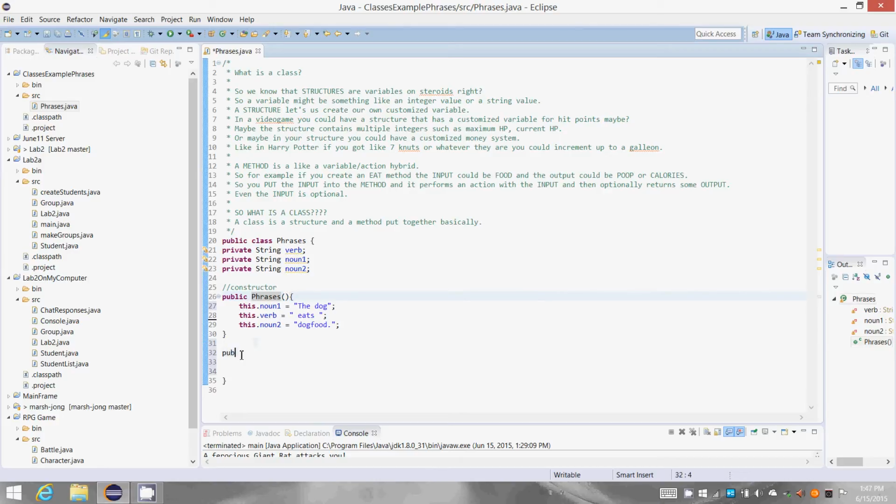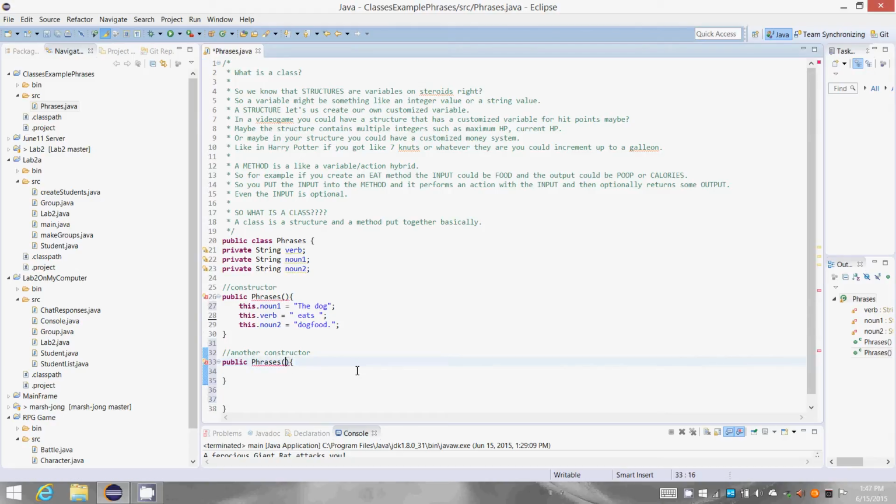Now what we can also do is create another constructor that will let the user input something if they decide to. And we'll do string noun 1, string verb, string noun 2. And actually, let's change how it shows up because we're just making sentences.